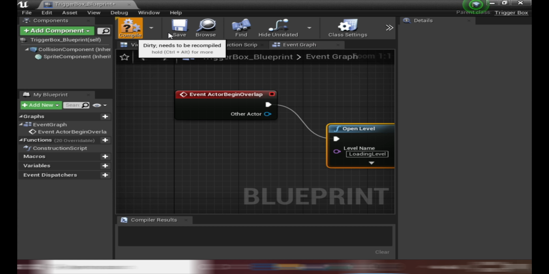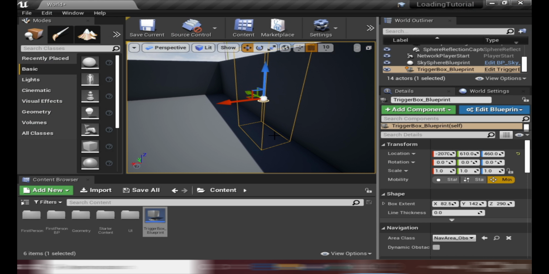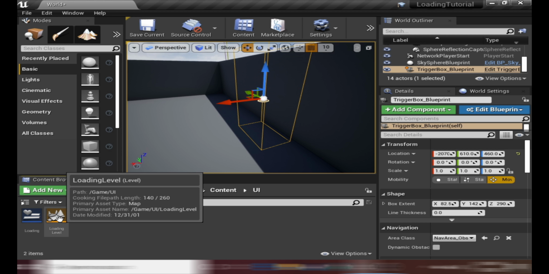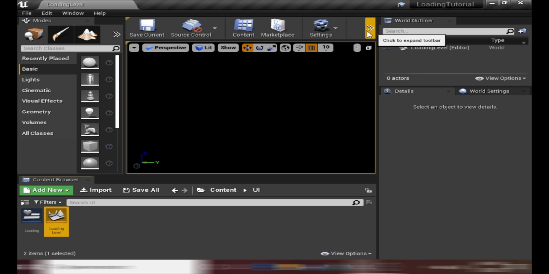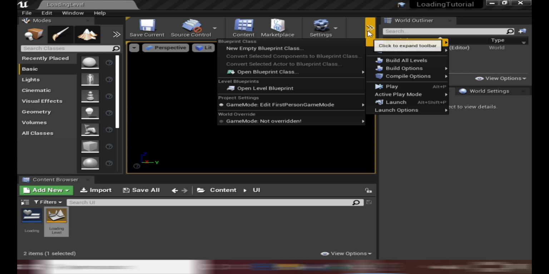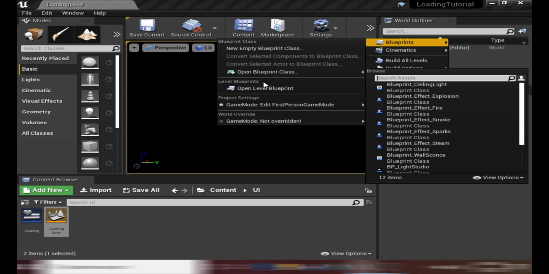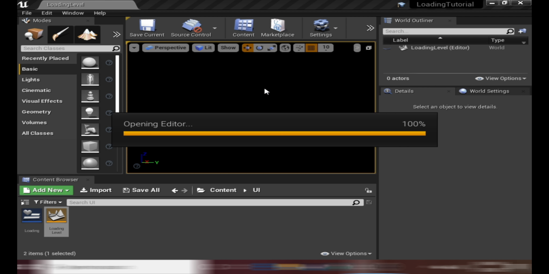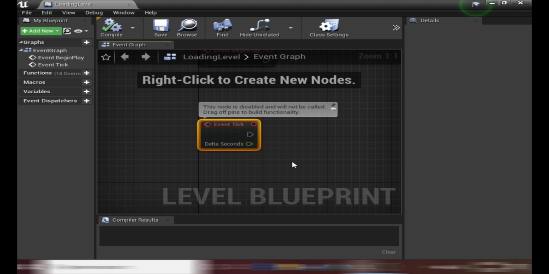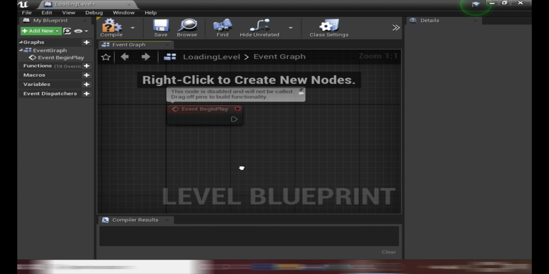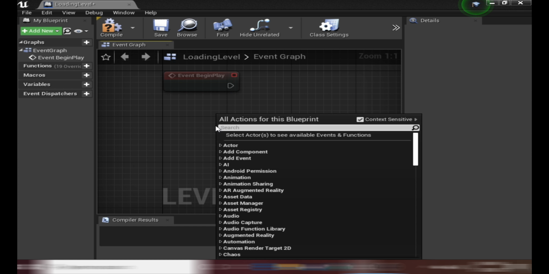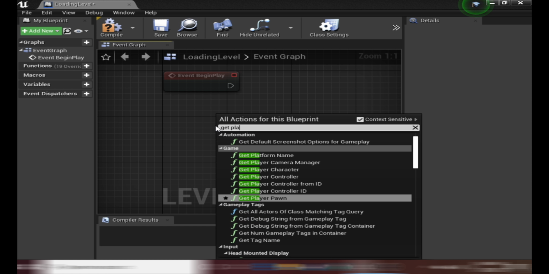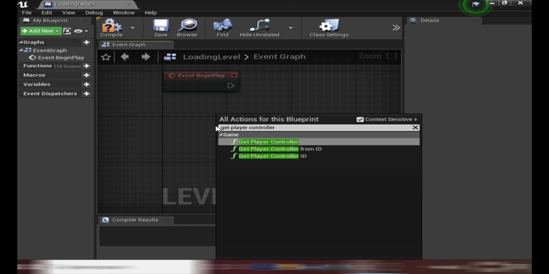Now we just compile and save, exit out of that, go back to our UI folder, open Loading Level, save selected. Now we want to go hit this arrow, go to Blueprints, and hit Open Level Blueprint. Event Tick is not important. On Event BeginPlay, actually, we want to right click right here, Get Player Controller.